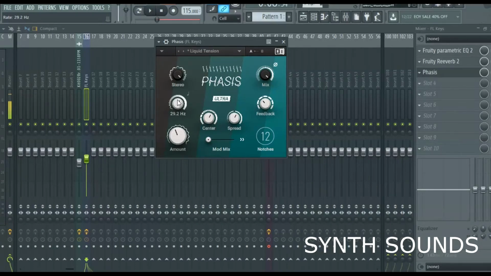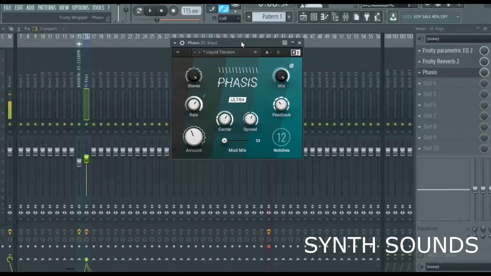Okay, friends, that's it. I think you should try this. I like this VST plugin. Very effective. It's a free VST plugin, friends. You can download it from the links below in the description.